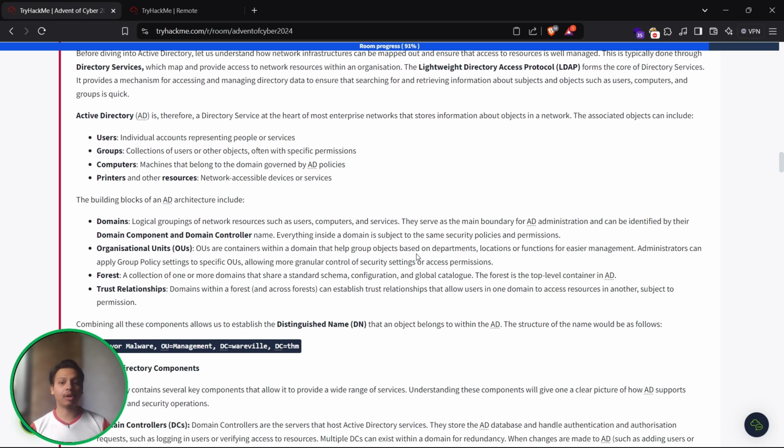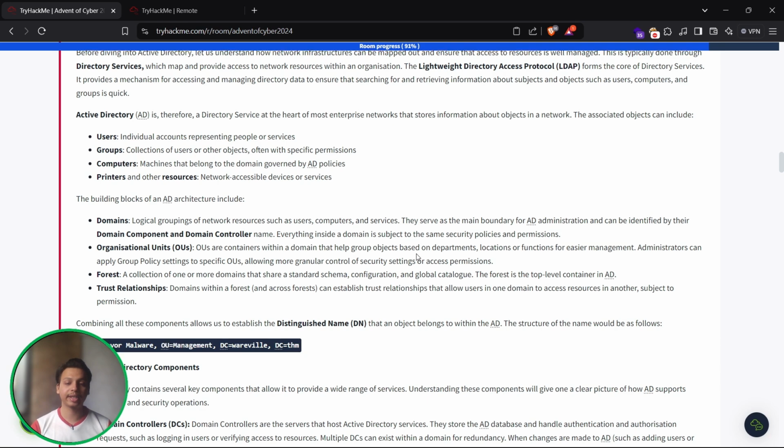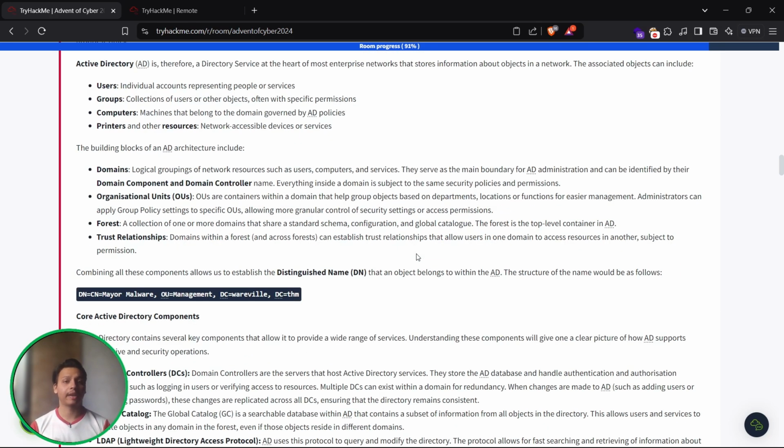The building blocks of the Active Directory structure include the domain, which I mentioned already. Suppose my main headquarters is in California, so it contains one particular domain. It's not like HTTPS or a website; in Active Directory we call it a domain. It's a logical grouping of network resources such as users, computers and services. It serves as the main boundary of Active Directory. Administrators can be identified by their domain component and domain controller name, which we are going to learn further. Everything inside a domain is subject to the same security policies and permissions.